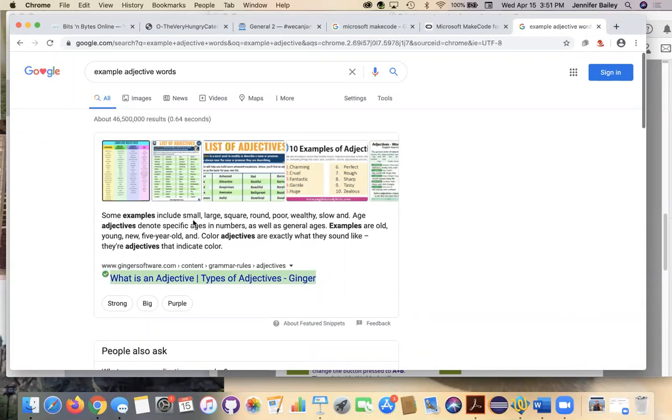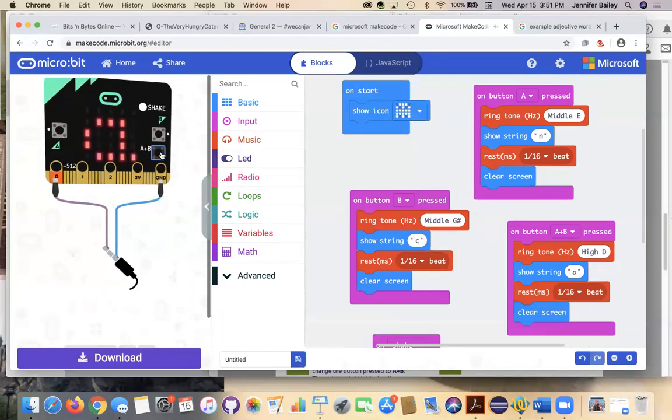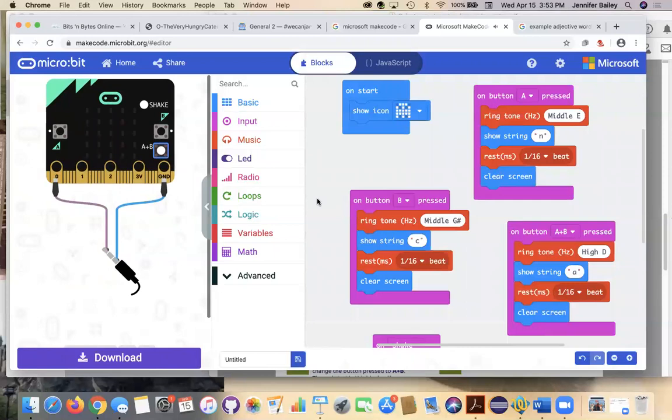So if I said something like small, large, square, round, we would hit the adjective button, which is A plus B. So you can play with this and you can adapt it to work for your homework. If you wanted to make something like a math quiz, you were practicing addition, multiplication, substitution, anything like that, you could make it a sound so that you choose the method.